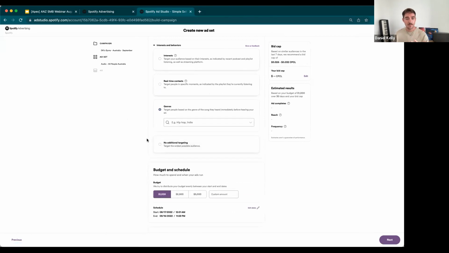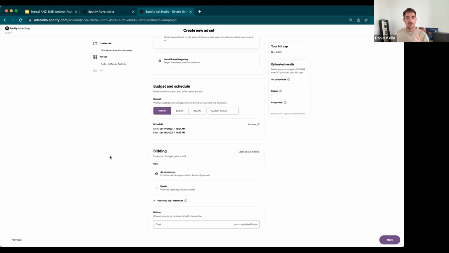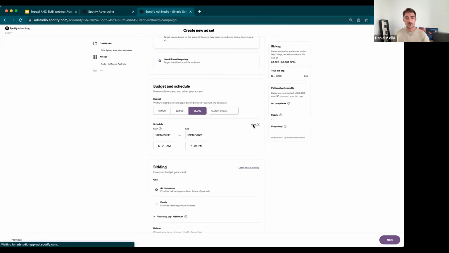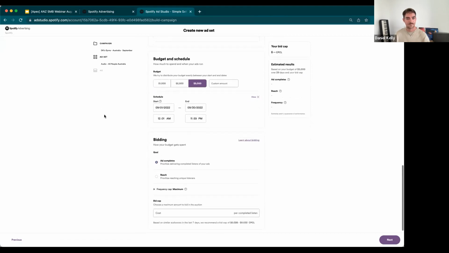Finally, you can also do genre-based targeting, or you can rock and roll with no additional targeting, which I'm going to do for today. Next is your budget and your schedule. So the budget you set is the lifetime budget for this particular ad set. There's a few options here. You can pop in a custom amount. I'm going to go with 5K for this one. And then you choose your schedule. So this is a super simple calendar widget. I'm going to go for all of September, select it like that.